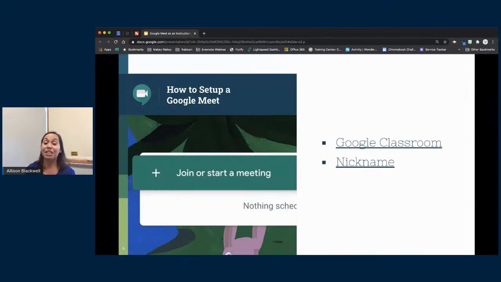This is something where the teachers can only set it up, not the students. So nickname is perfect for on the fly, and you can also control as to who comes in.